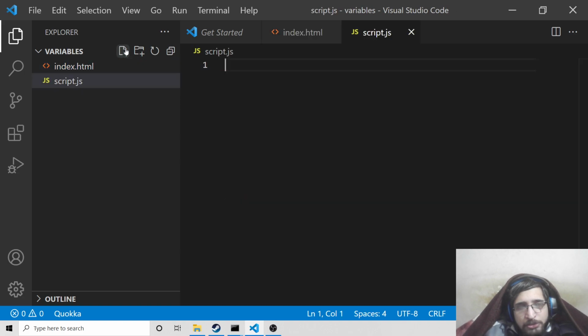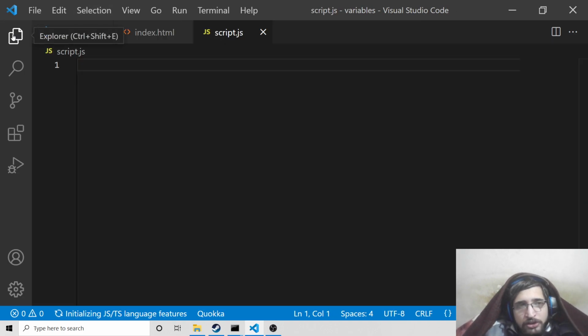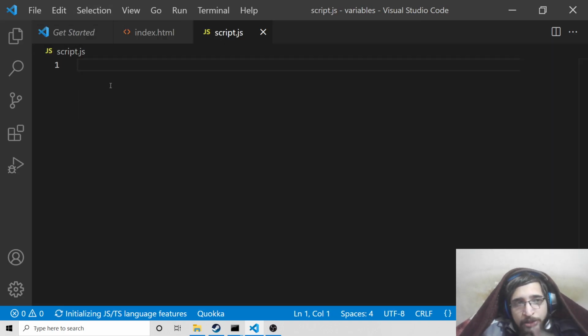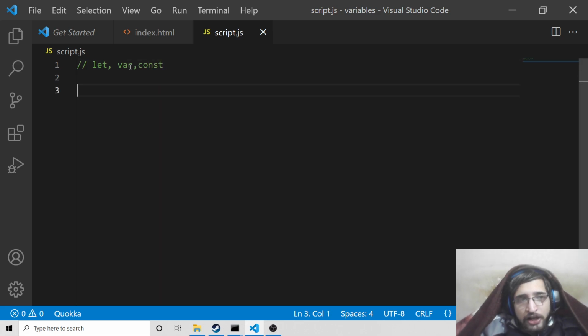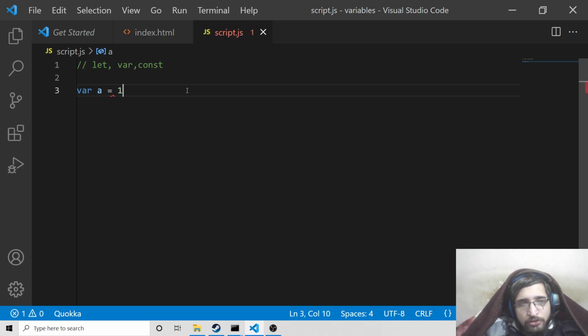So these three variable keywords are very much important. When you are designing your application, it is very important to keep them in mind. So let, var and const. First of all I will show you the example of the var keyword. Var stands for variable. So let me just declare a var keyword here. Var a is equal to 1.